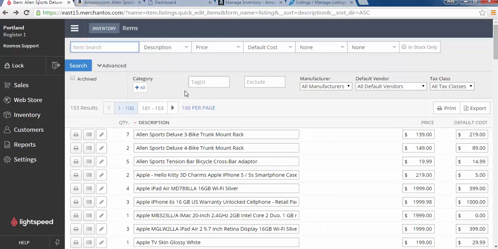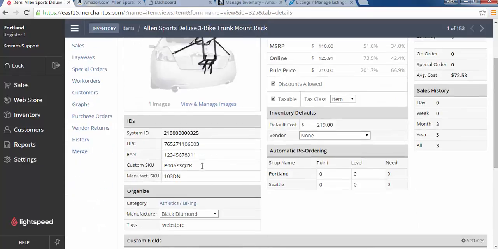If we go into your LightSpeed point of sale and click on a product like the Allen Sports Deluxe 3 Bike Trunk Mount Rack, you will see this item has a custom SKU that is actually the Amazon SKU, so it is ready for Amazon. You also need to assign a category and a manufacturer so we can get enough data to list your product. But the criteria that we absolutely need is your Amazon SKU.